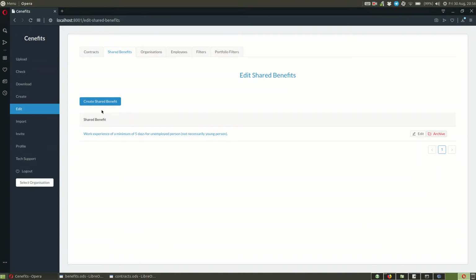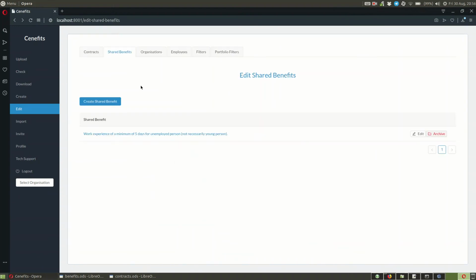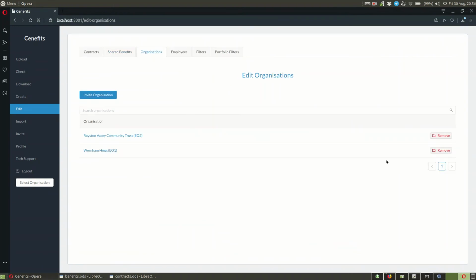As well as the contracts and benefits, you can also come to the shared benefits here, and you can edit those shared benefit parents that we just mentioned. You can come and edit those here. You can remove access to particular suppliers and delivery partners.